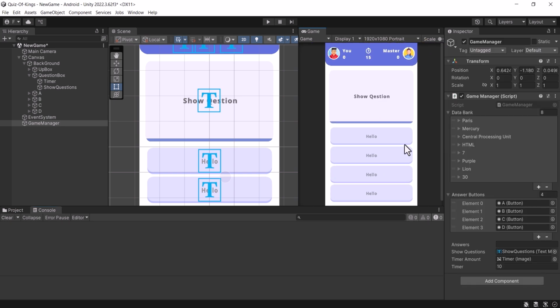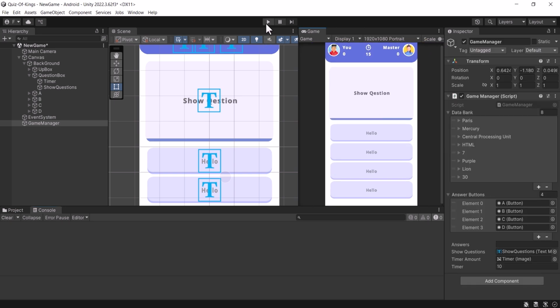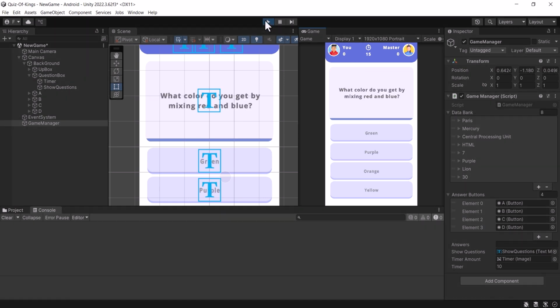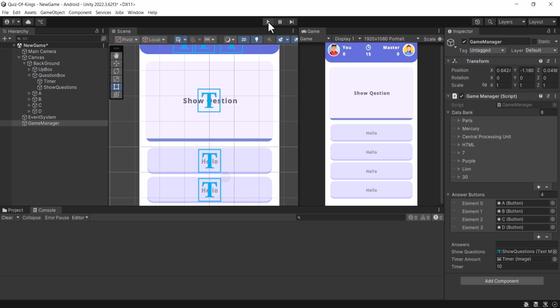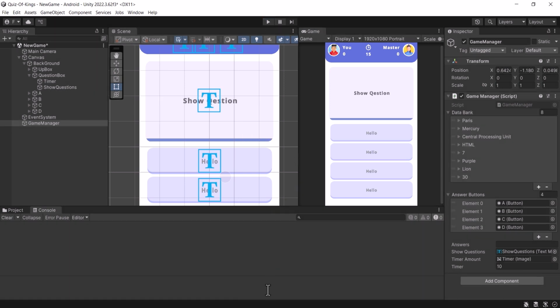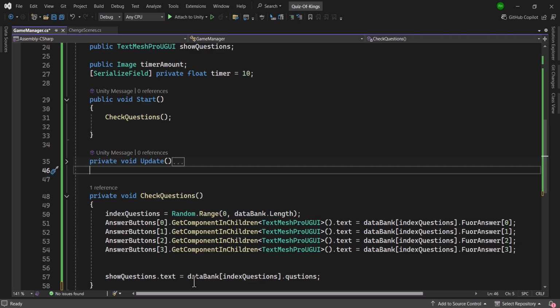Now, save the script and return to Unity. Wait for the script to compile, then run the game. As you can see, the answers are displayed on the buttons according to the questions. Now, let's move on to writing the code to check whether the player has pressed the correct answer or not.